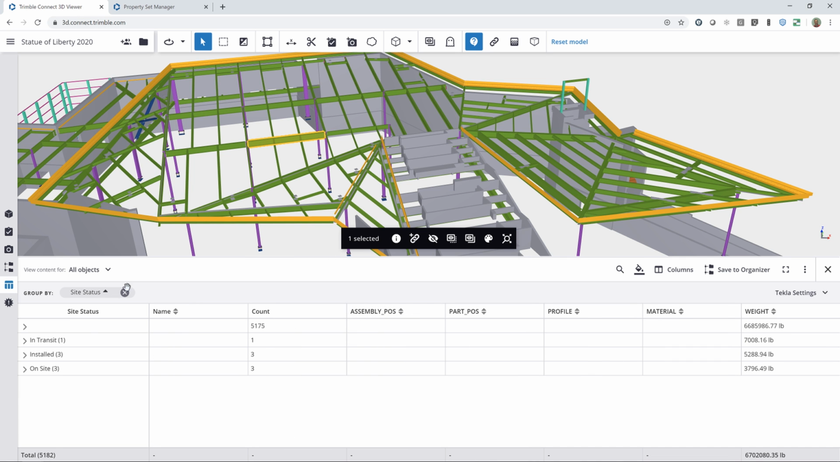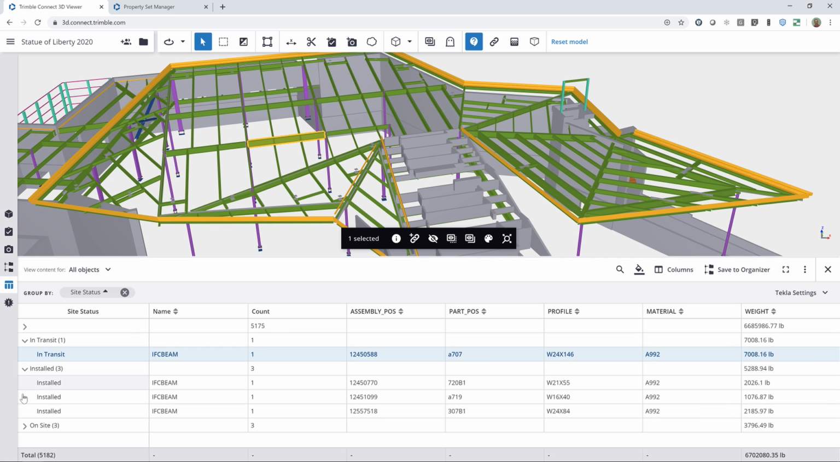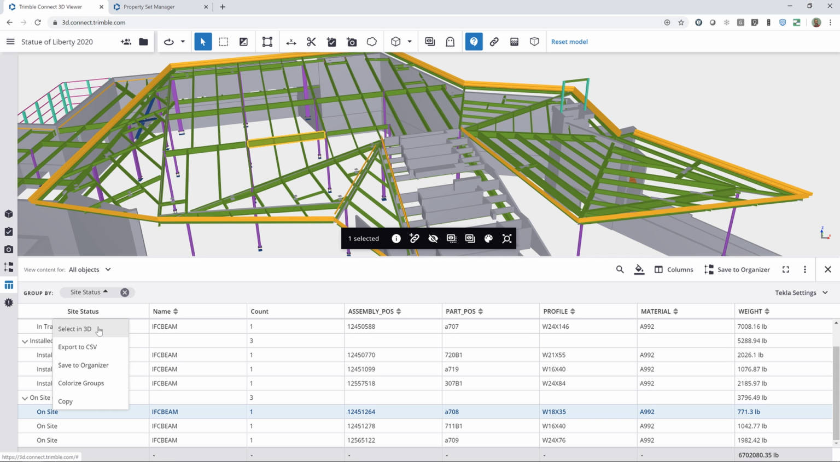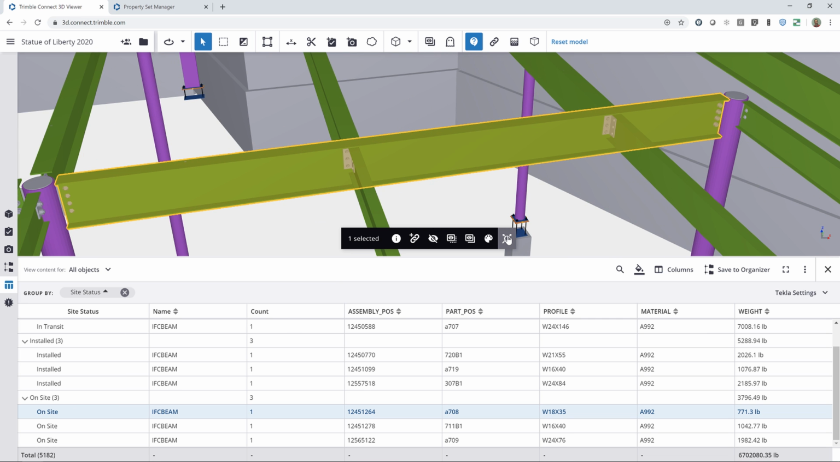So I can click and drag that over, and now you can see that I have that one member that is set to in transit. Here I have the 3 that were set to installed, and then 3 that were set on site. And so here within the content browser, if I want to interact with any of this, I can select an object and right click and say that I want to select it in 3D. I can then zoom to select it if I want to view information specific to that object.